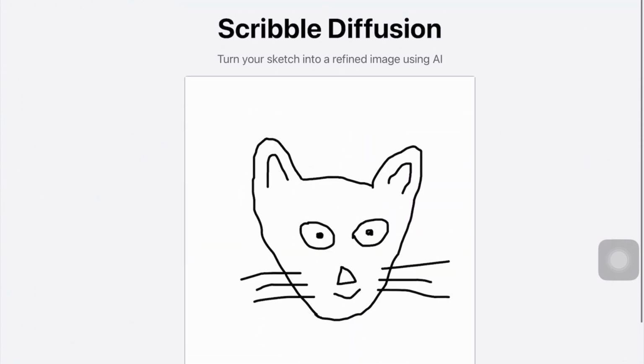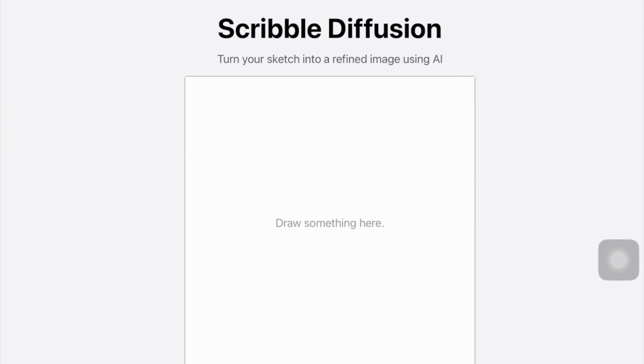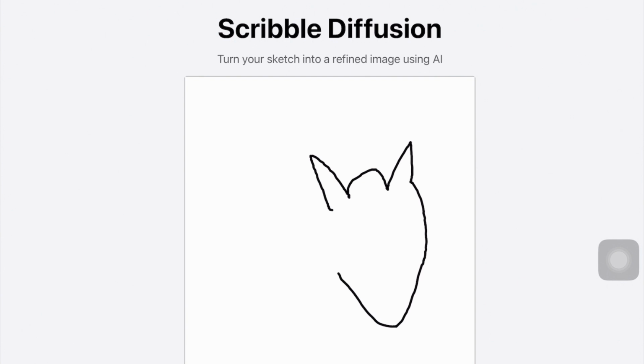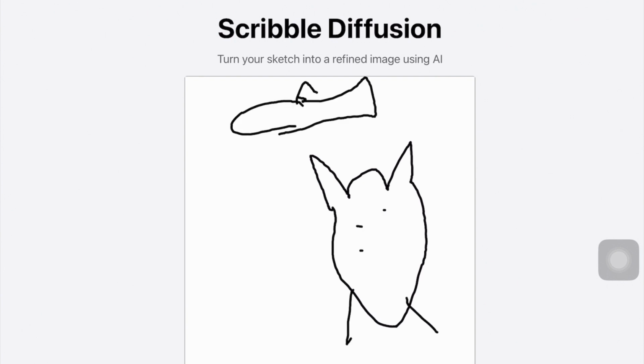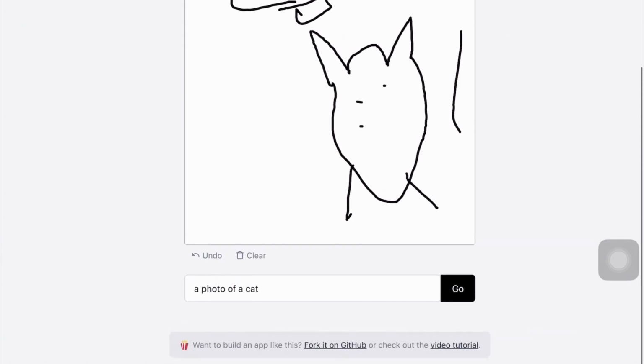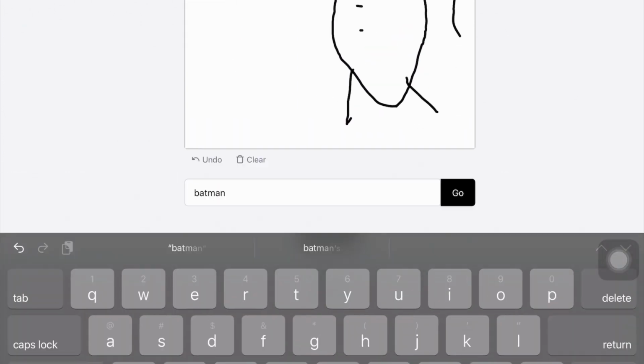So I'm going to show you how I'm going to sketch something. Definitely my sketching skills are quite bad, but I want to show you something. I'm going to do like this, like this, like this. Okay, I'm going to assume that this is my Batman. So I'm going to give Batman and then click go.